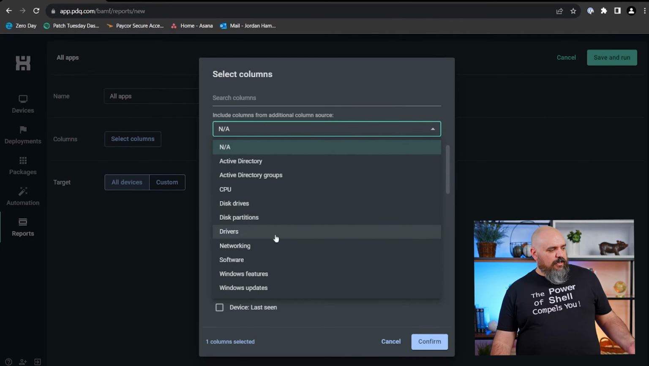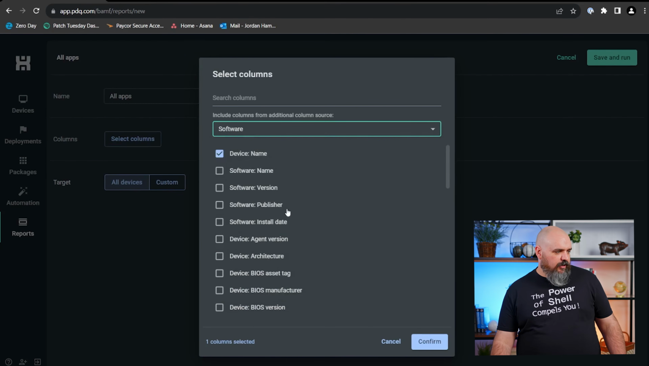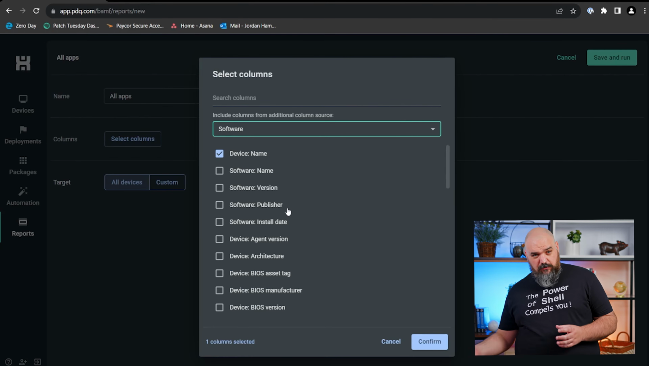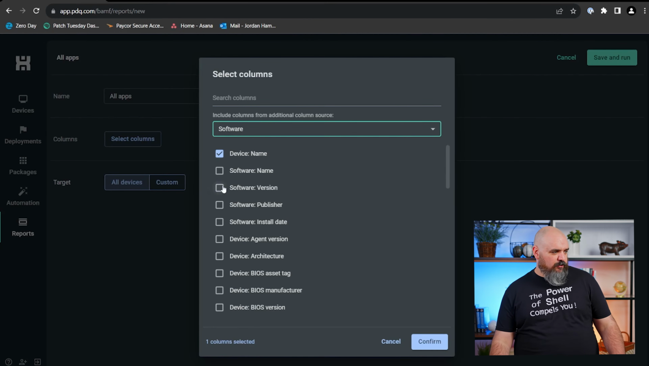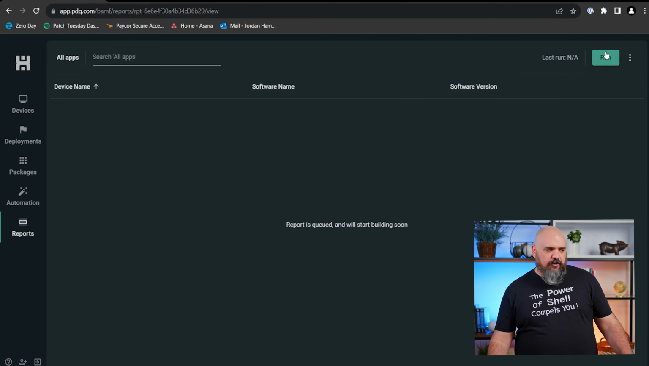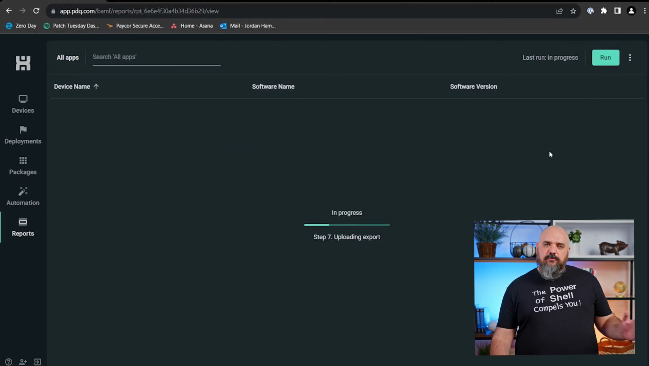We're going to come and grab a different table. We're going to look at the software table. You can add a second table, so if you're looking to add a table that you can't put into your main groups, this is where you do that. It's pretty valuable. We're going to grab the name and the version of the software. Confirm. We're going to give that a save and a run.